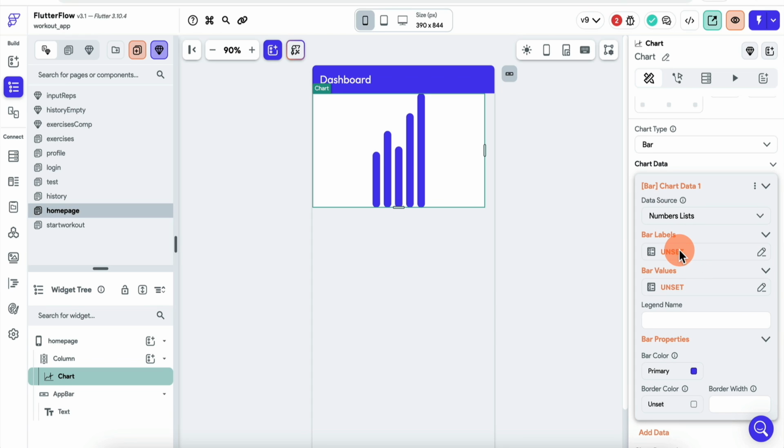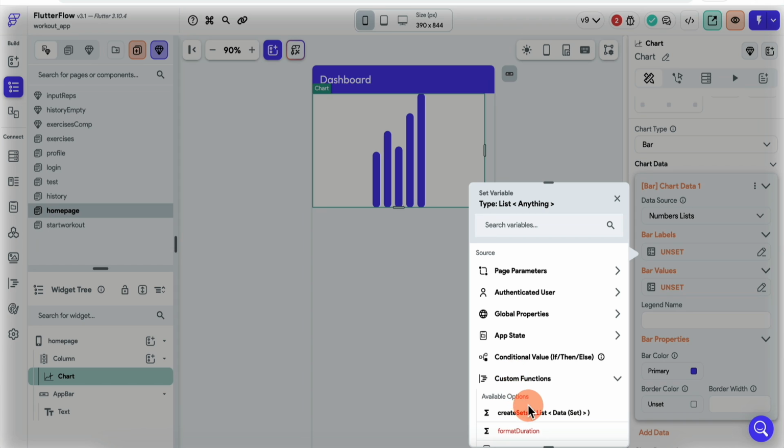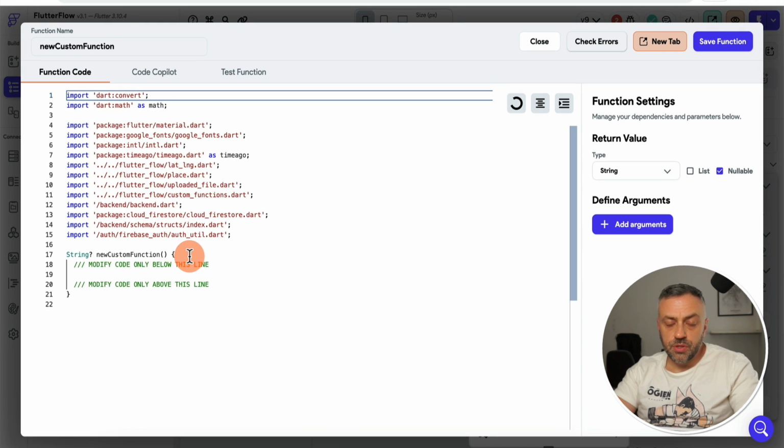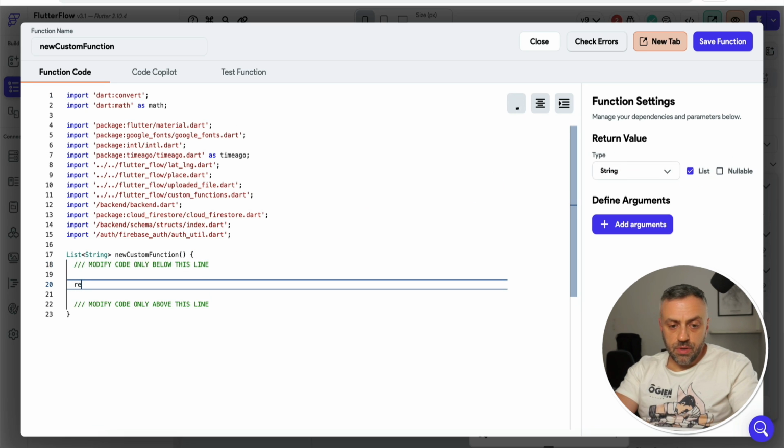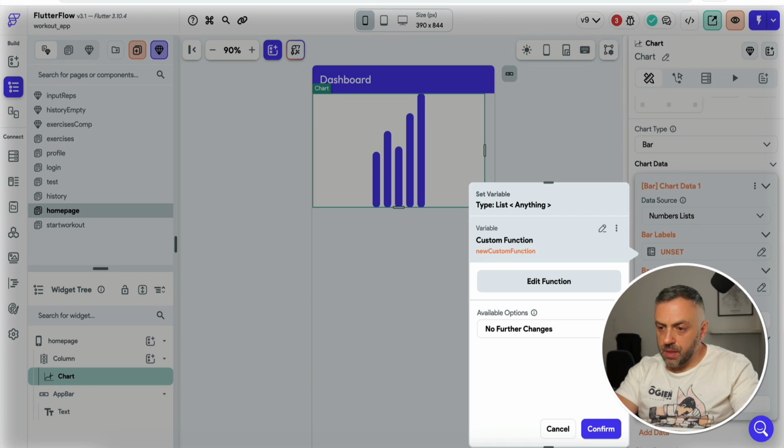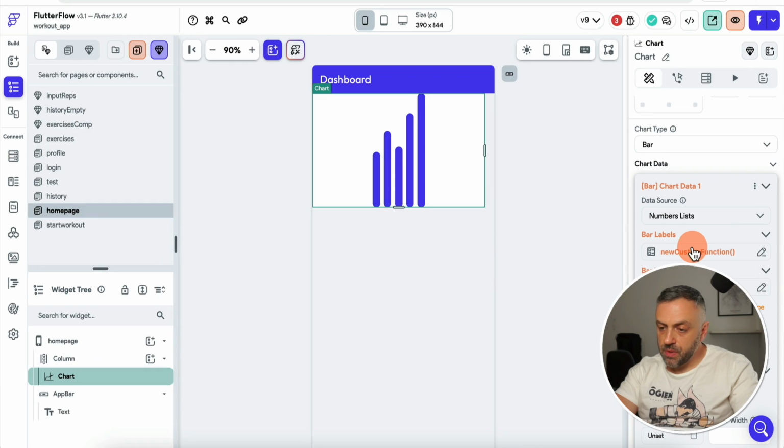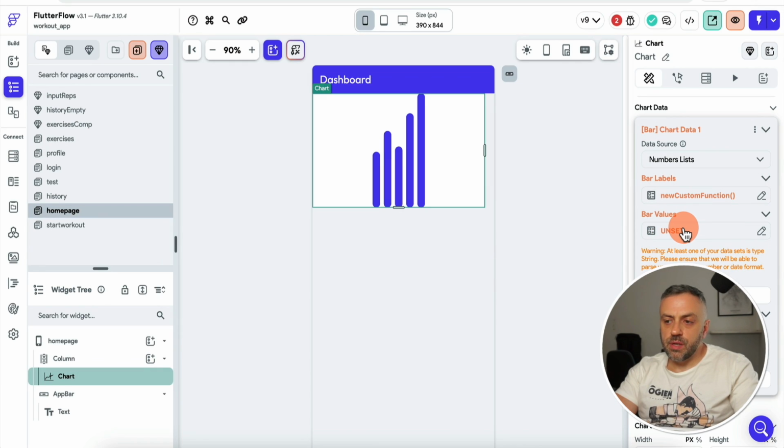Okay, so for the labels, what we're gonna do is create a custom function. Click here, and this function is just gonna return the days of the week. Okay, so it's gonna return a list of strings, and what we're gonna do is do this Monday, Tuesday, and so on. So this is our x-axis. This is our label here, confirm. And now we need to return the values. Okay, and so what we're going to be doing is we need to calculate the frequency of the workouts per a given day of the week. And so in this case, what we need to do is create a custom function that's going to do it for us.